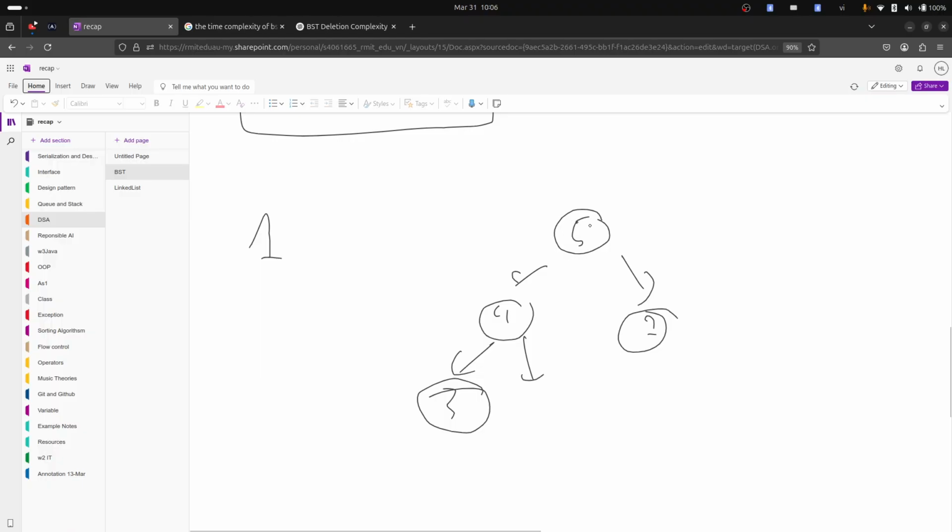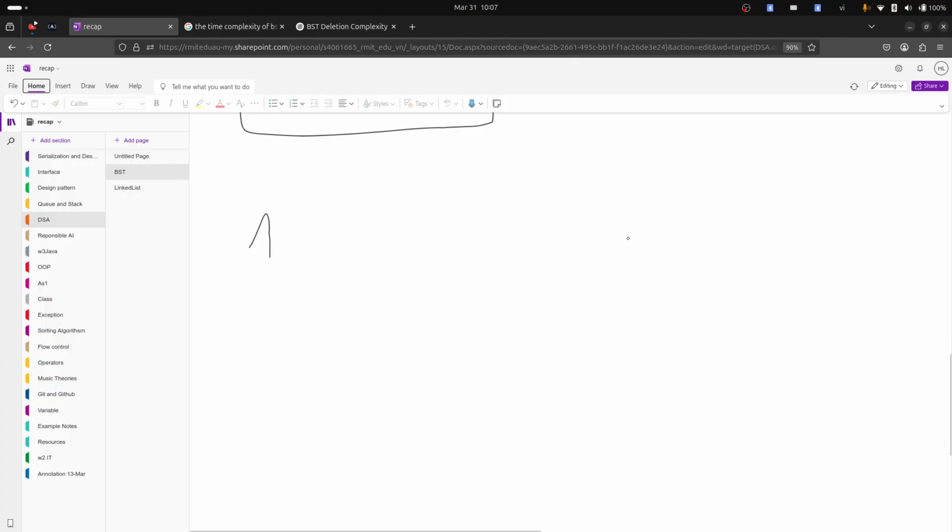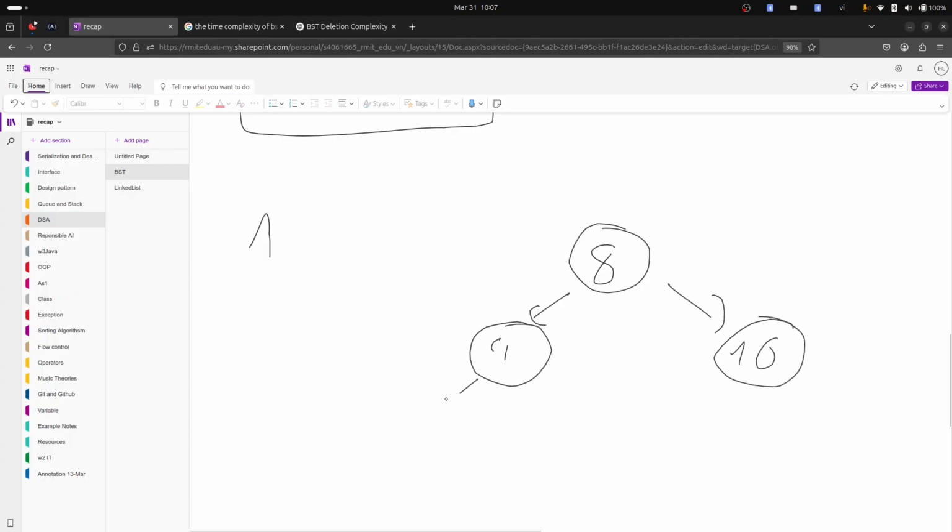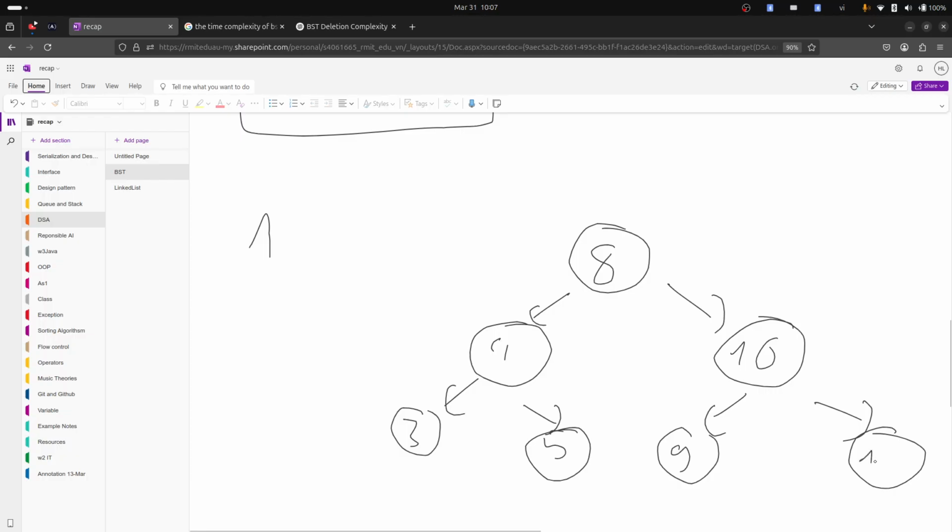I wanna use another number for ease: 8, 4, 10. For the 4, I'm gonna insert 3, 5, 9, and done. Okay, this is my example.